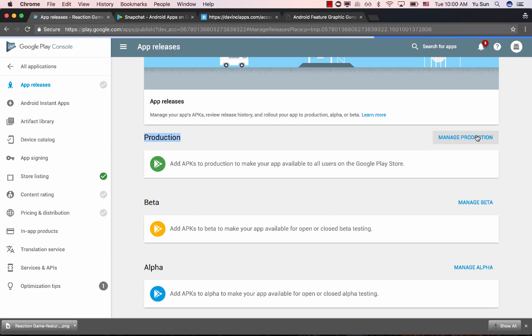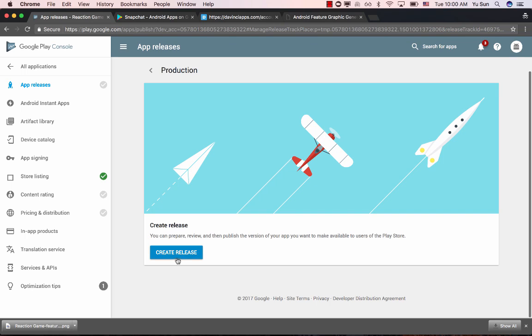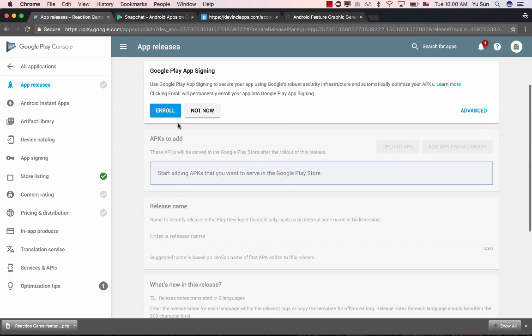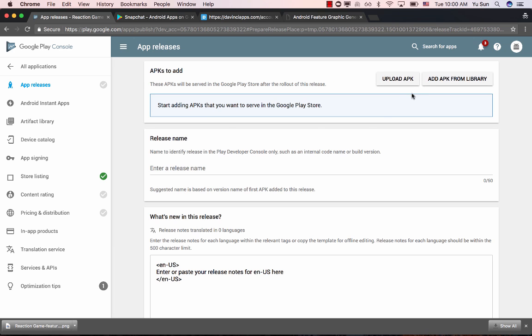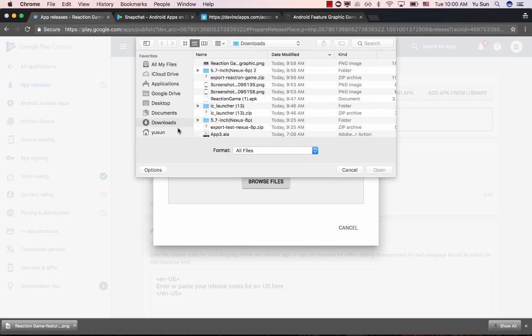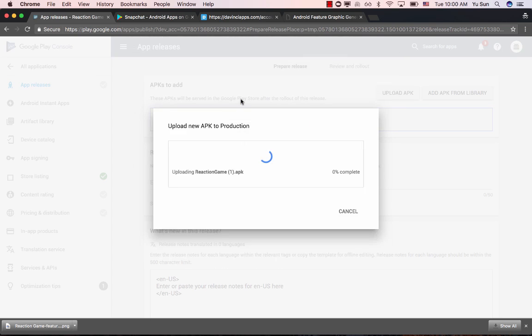All right, so I'm going to manage the production, and then I'm going to create a release. And then right here, as you can see, the first thing you need to do is to upload your APK, but it actually asks you if you want to enroll in Google Play App Signing. Let's just skip it for now. Let's just do the normal way and upload the APK and select the file. So you need to find that APK file we generated from MIT App Inventor right here. So I'm going to click on this and upload it to Google Play.